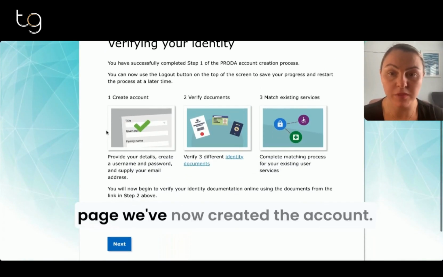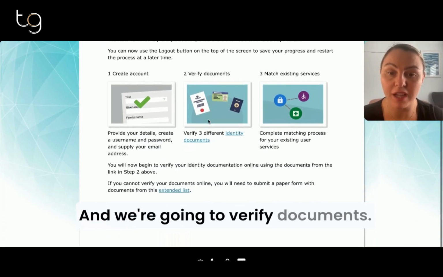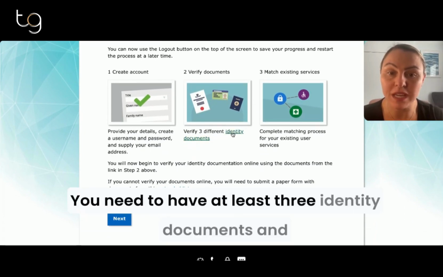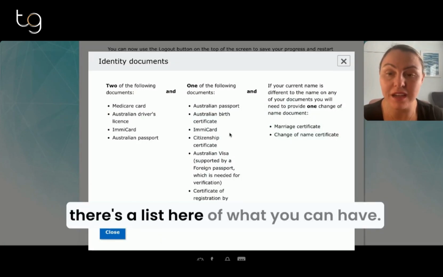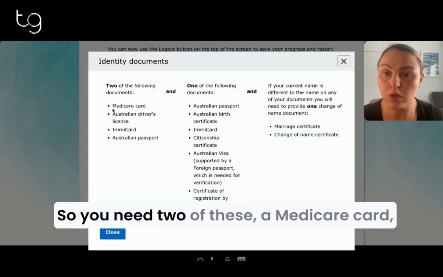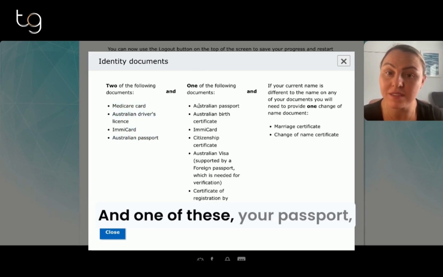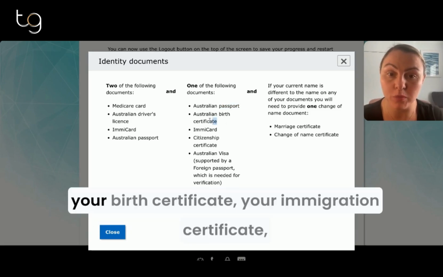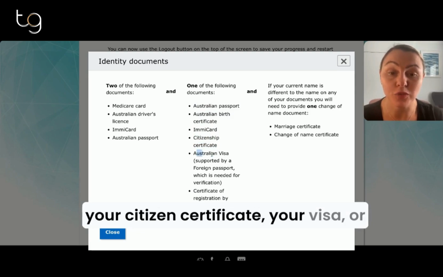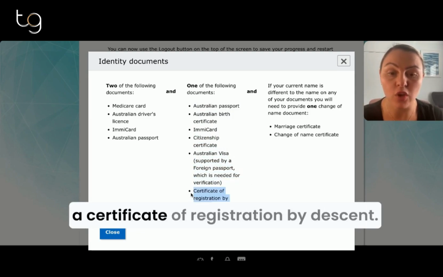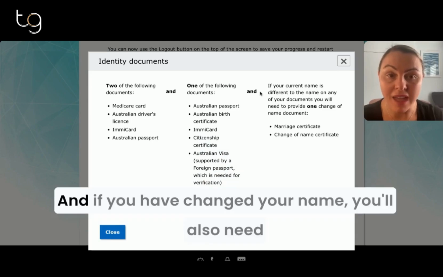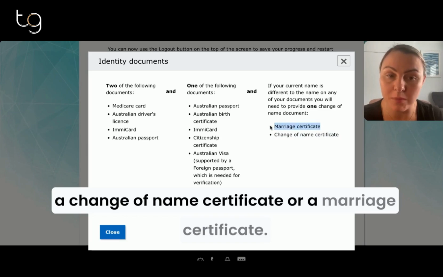This is taking you to the page. We've now created the account and we're going to verify documents. You need to have at least 3 identity documents, and there's a list here of what you can have. So you need 2 of these: a Medicare card, your license, an IMI card, or your passport, and 1 of these: your passport, your birth certificate, your immigration certificate, your citizen certificate, your visa, or a certificate of registration by descent. And if you have changed your name, you'll also need a change of name certificate or a marriage certificate.